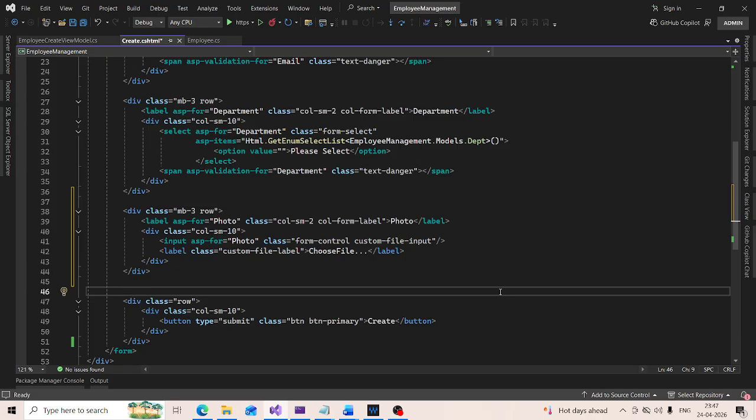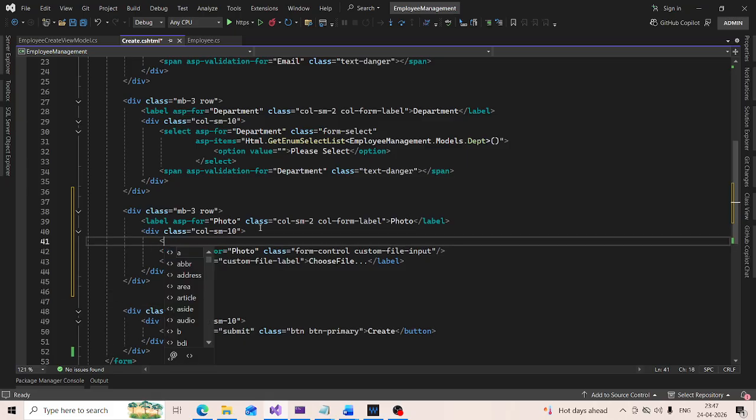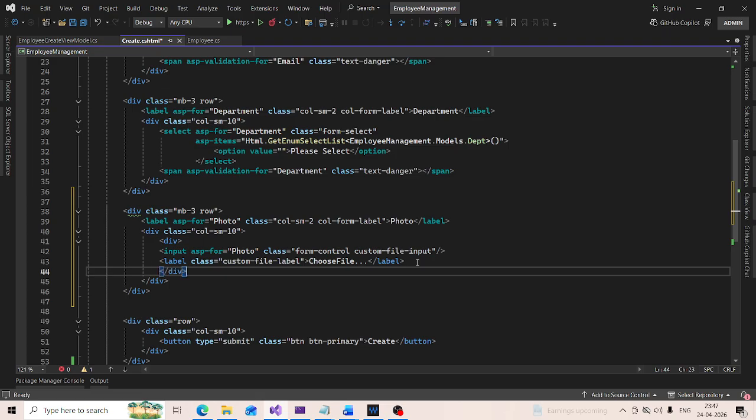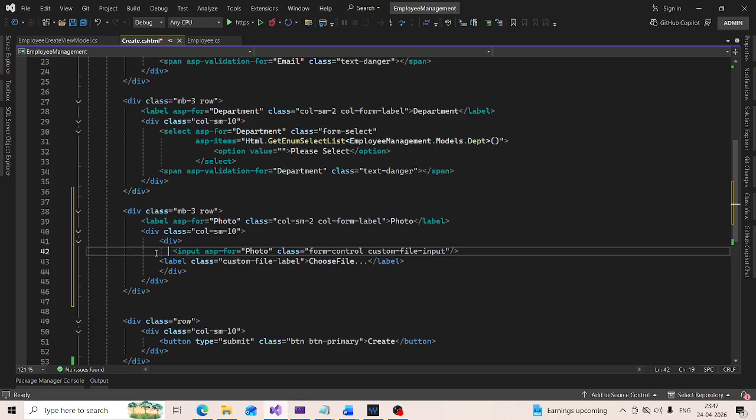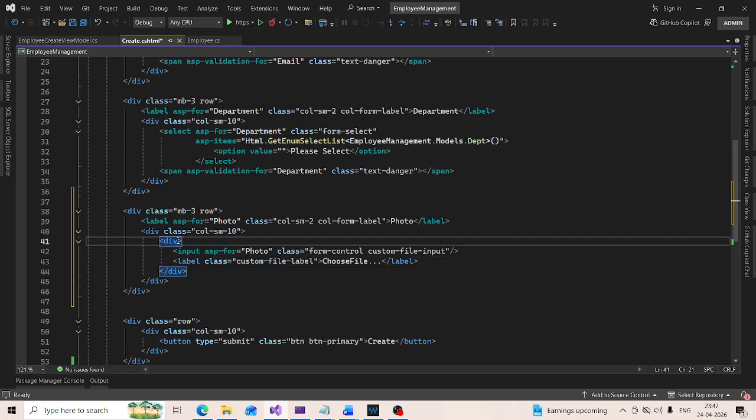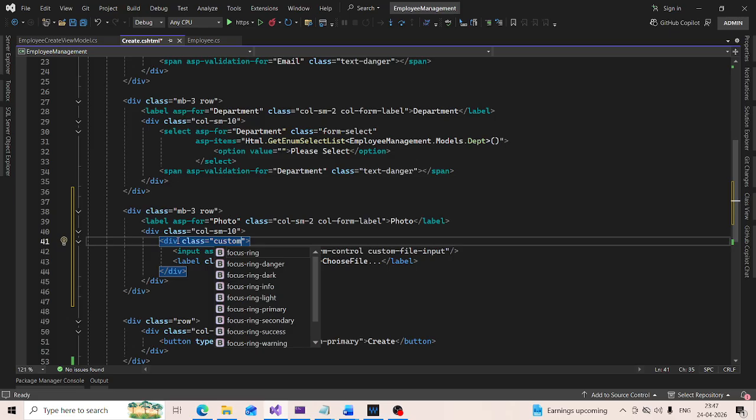Again, for proper styling, let's wrap the input element and the label within a div element, and then use the Bootstrap class custom-file.